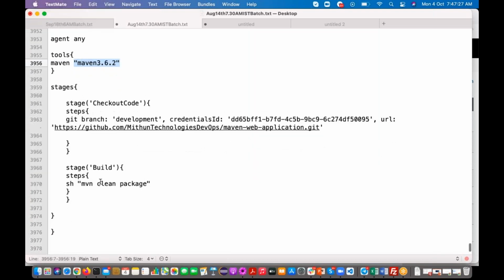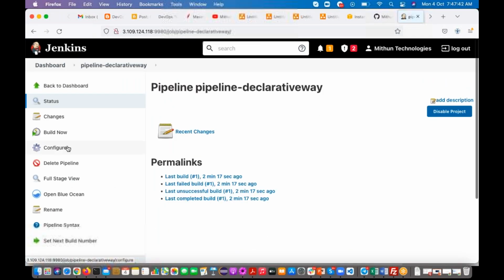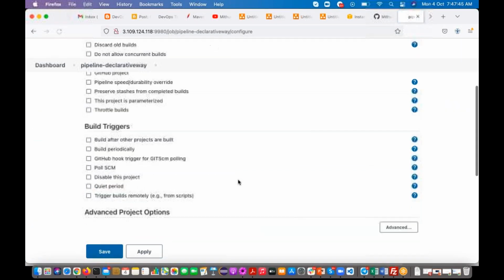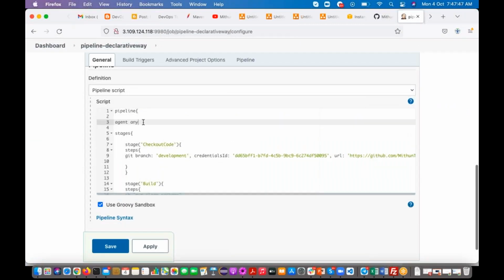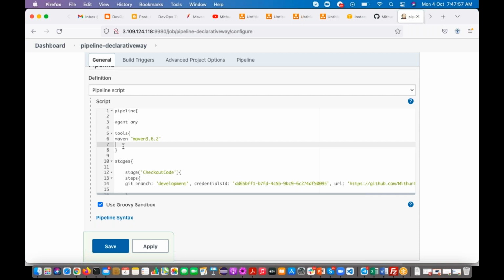So automatically Maven is going to be available in all the stages, right? After that, you don't need to do anything. Just add this block in your pipeline script. Go to the job, click on configure. Before stages, add this one, tools, Maven, the name, whatever tool and version you want. Under global tool configuration, you will see Ant, Maven, Gradle and all.